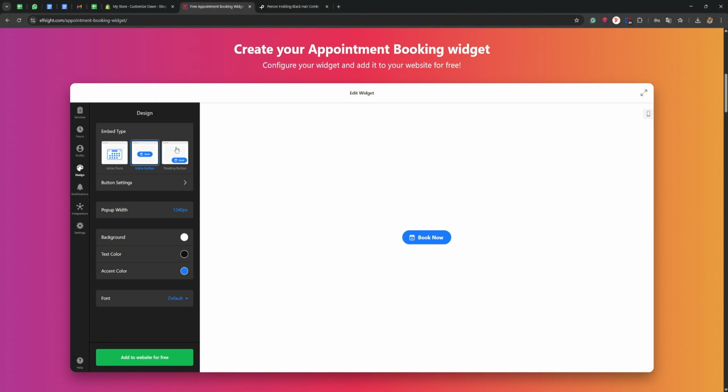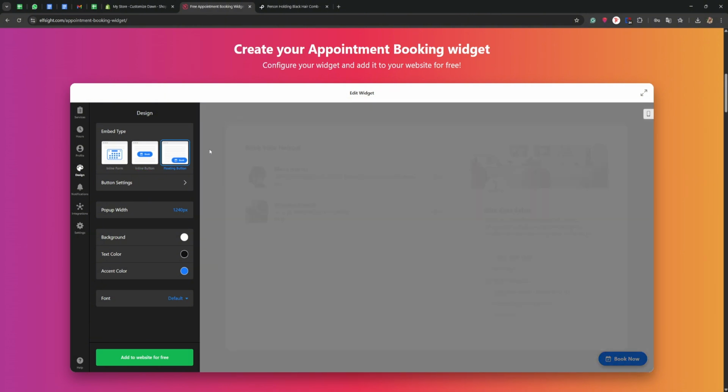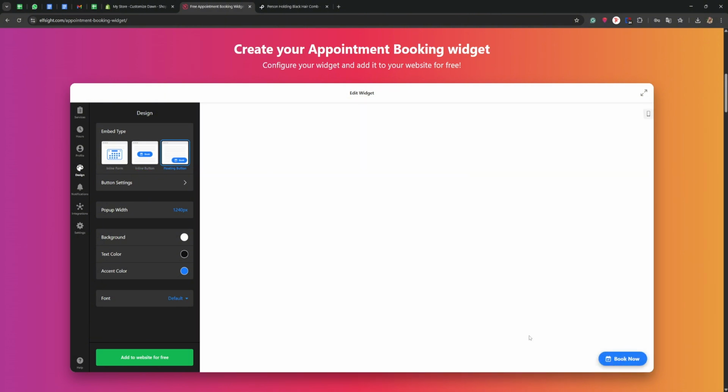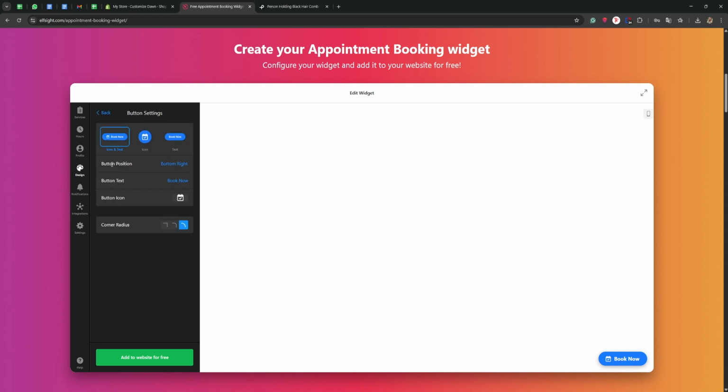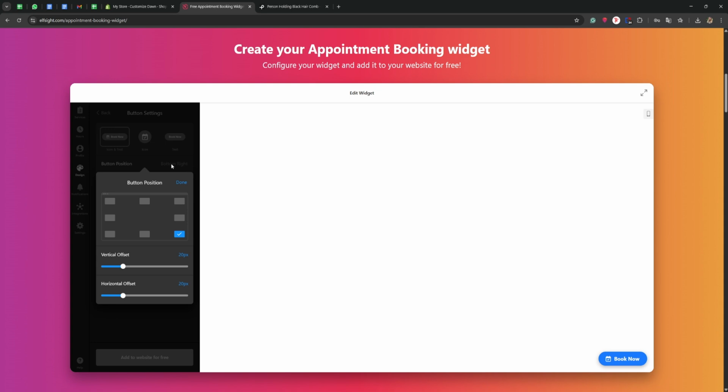Alternatively, you can also have a floating button. So that will appear down at the bottom of your website down here. You can also choose where this should appear. It doesn't have to be down here. It could be up here or here or here as well. You can change that by going on button settings and choosing the button position. So let's say I wanted it at the bottom left corner. Go ahead and click right here.